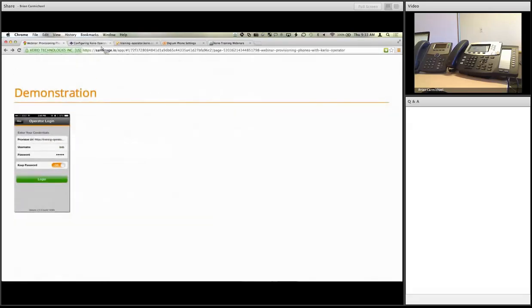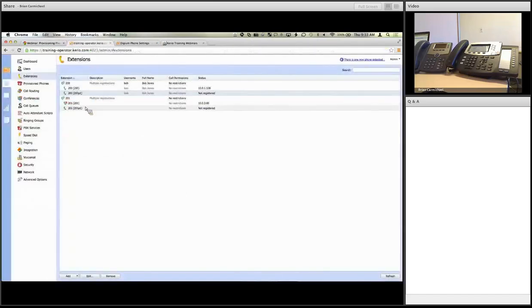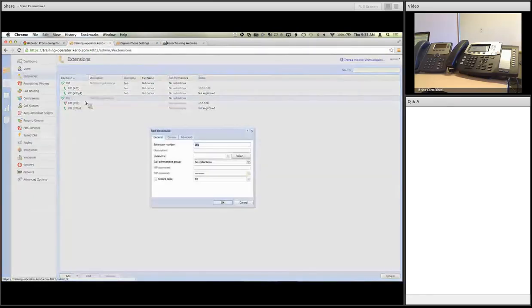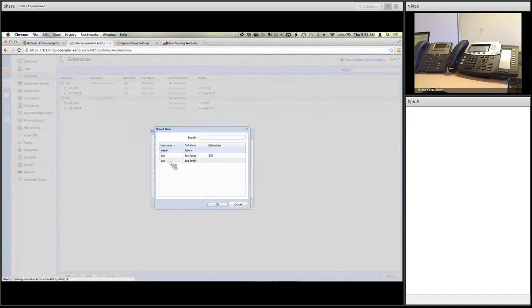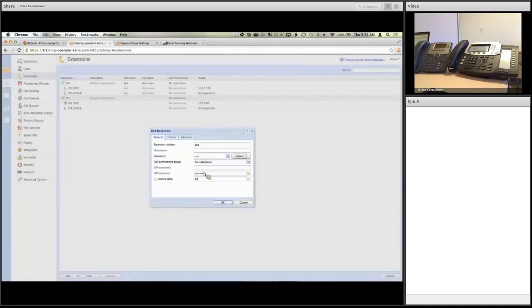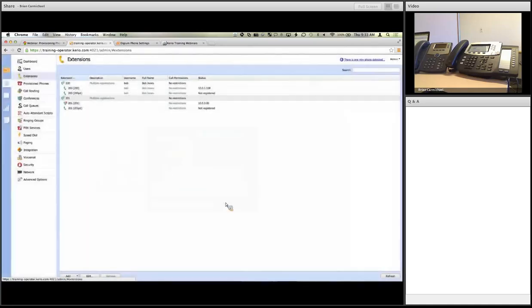All right, so now we'll jump over to the demonstration. One thing that I forgot to do early on, which I should have done, is to assign a user to the extension. So if I edit the extension and go to select, we'll add Sue. This is the other user that I have set up here. So now Sue is associated with this extension, which was a requirement in order to get the Kerio soft phone to work. Right after I applied that change, the phone is rebooting itself to accept the change, the fact that Sue is now tied to this extension.